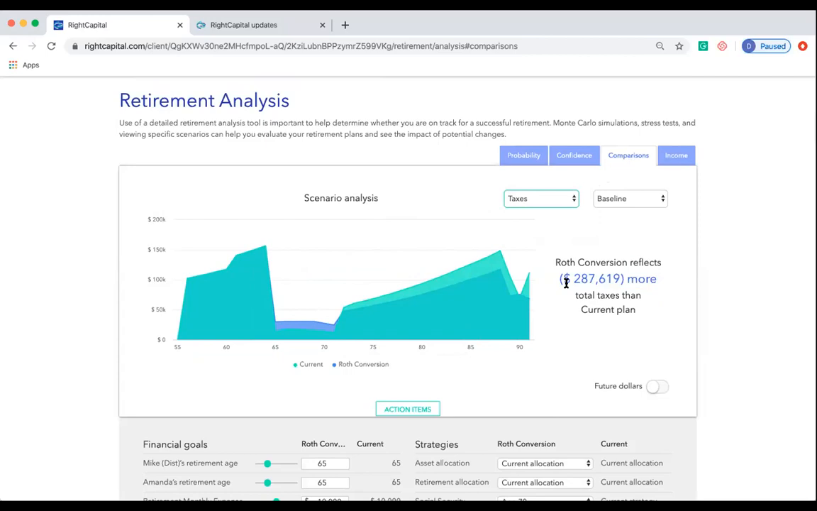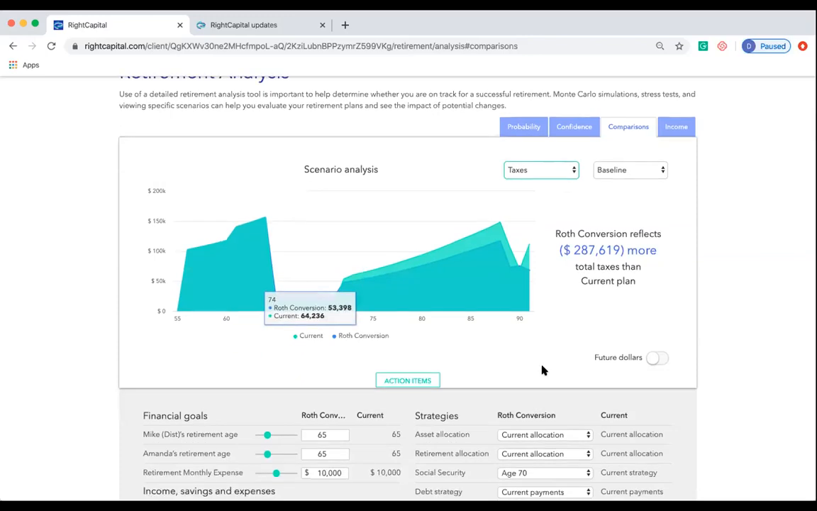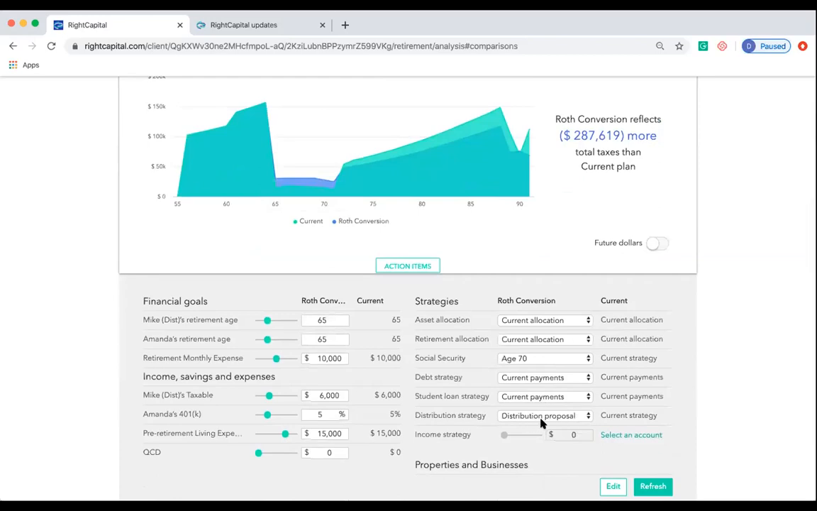less in taxes overall. Now, you can also see specifically how much they're going to be paying in that lull, when we're filling up that tax bracket. So obviously, we're going to see some impact here. We're going to double the taxes they would otherwise be paying by implementing those Roth conversions. And again, this is all done with the click of one button in that distribution strategies area.